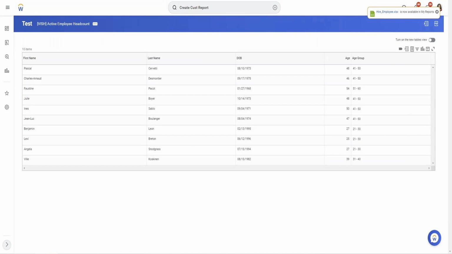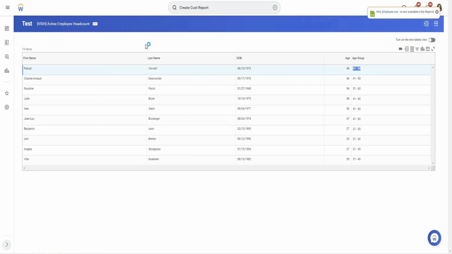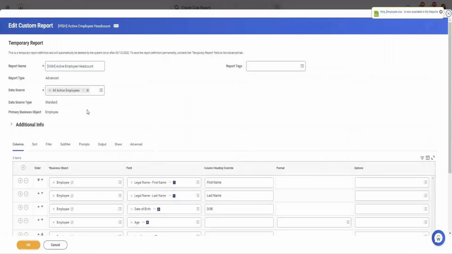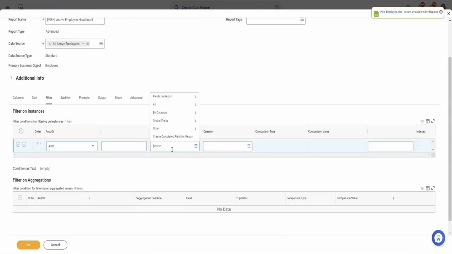So we have this information now. But I wanted to add some filter so that only people between 41 and 50 will come. So I go on these three dots, go to the custom, go to edit, and I'm going to add the filter here. And I'm going to add the filter on age.